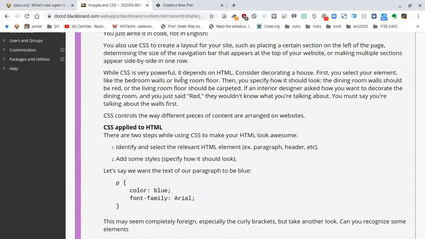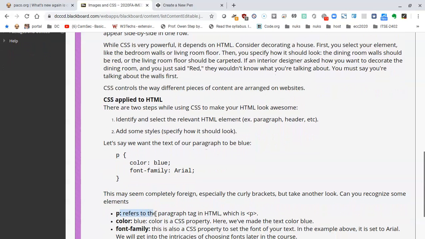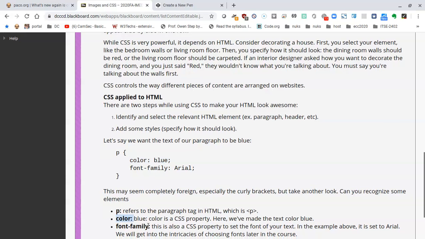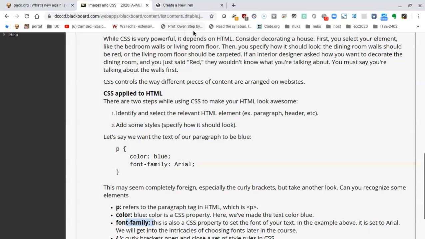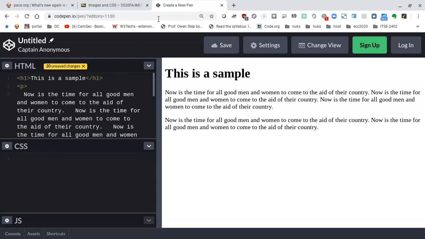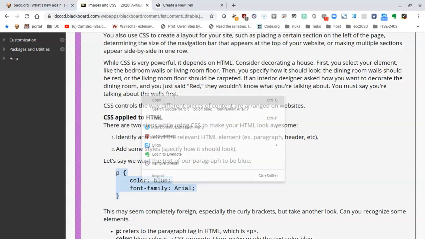In the lesson, we tell you that if we want the text of our paragraphs to be blue, we basically tell it in CSS to take a look at the selector here, which is the letter P for paragraph. It refers to the paragraph tag in HTML. Then we can say, change the color to blue. That is going to make the color blue. It's a style property. And then change the font family to something else like Arial. So let's see what that means. Why don't I just copy this straight off the sample there? You could also type it.